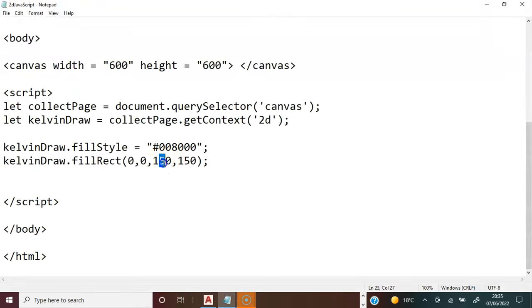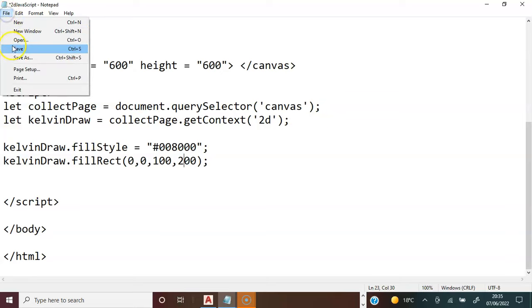Next, we're going to reduce this to 100 and also reduce this to 100. Now I'm going to have a 100 by 100 square box. If you want to create a rectangle, you can leave this 100 and make this 200. Let's click file, save. Go back to your browser and refresh.